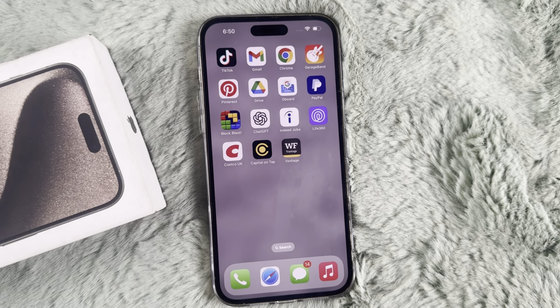Hey, welcome back again. In this video, I'm gonna show you how to change your skin mode to dark in the ChatGPT app. So let's begin.